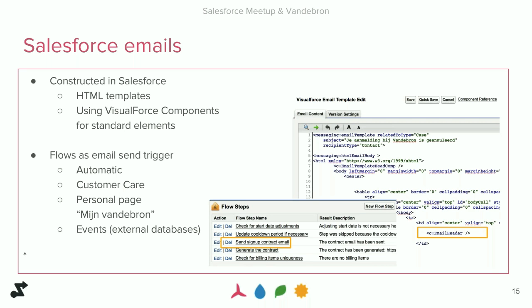Then the emails are mostly triggered by a flow, and those flows can be started from different sources. So first you have the automatic flows, and those are run by Salesforce itself. So for example, if we have a sign up, a flow is started, and as part of the sign up flow, an email is being sent to a customer. Then we have customer care. So they have an interface, and as soon as a question comes in, or they would like to have another copy of their contract, well, any example that we face, they can just click a button and an email will be sent to them as well.